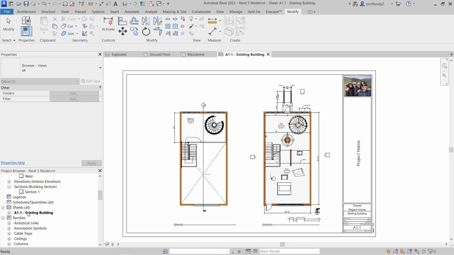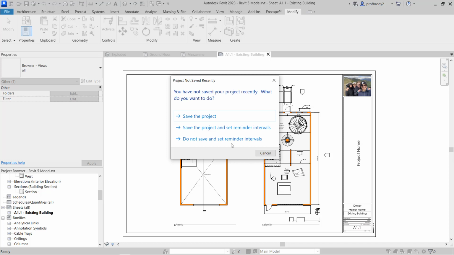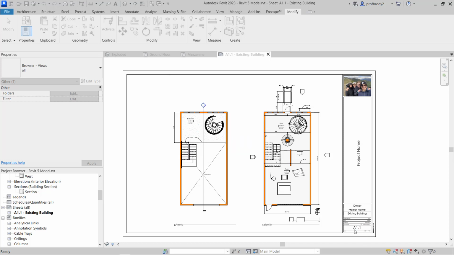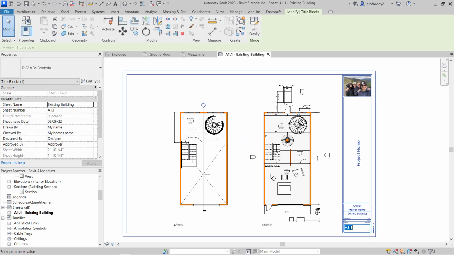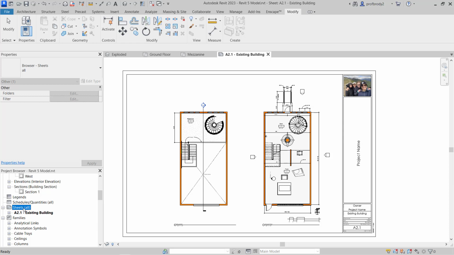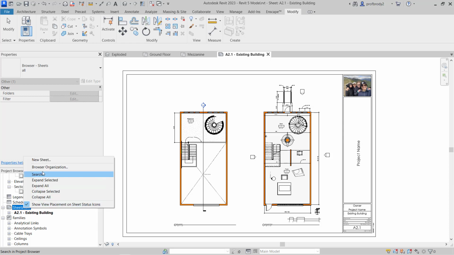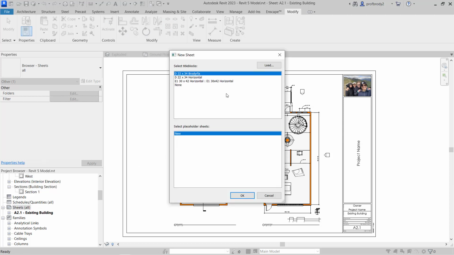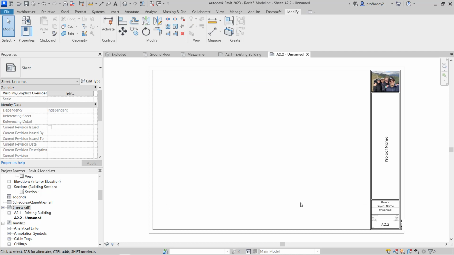And here's my A1.1 existing building. And actually, I think I'm going to make this A2.1. That's going to be my numbering scheme. So let me just come in here and change number. And when you do that, here in the Sheets menu, you can actually just right-click on this and choose New Sheet. And it even has my custom title block in here now that we've loaded it in. Click OK.